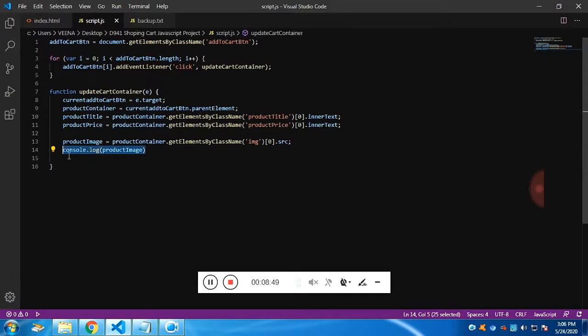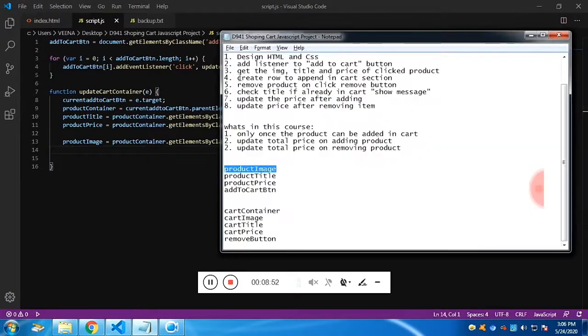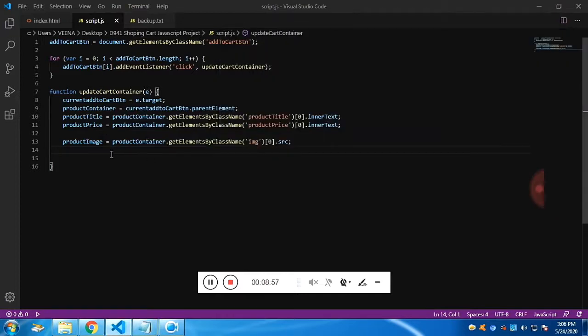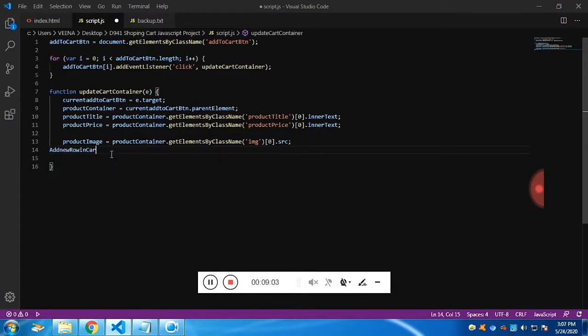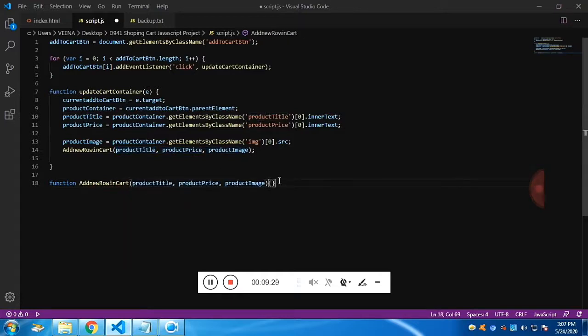Fine. Now the next step is we're going to create a row. Now we have all the details, and we will append these details to the add to cart section. So I'll define a function called addNewRowInCart, and this function will have arguments for the title, the price and the image. Let's define the function. This function will have the HTML, and this HTML we will append to the div of the add to cart section.